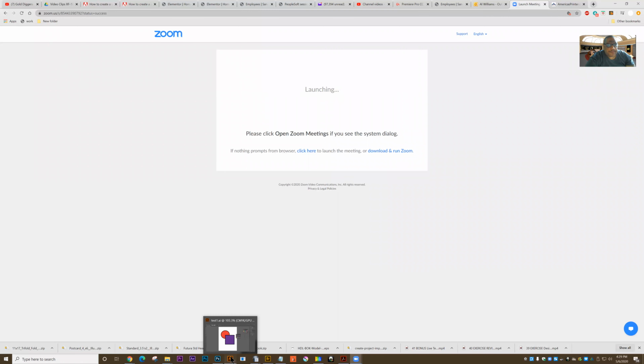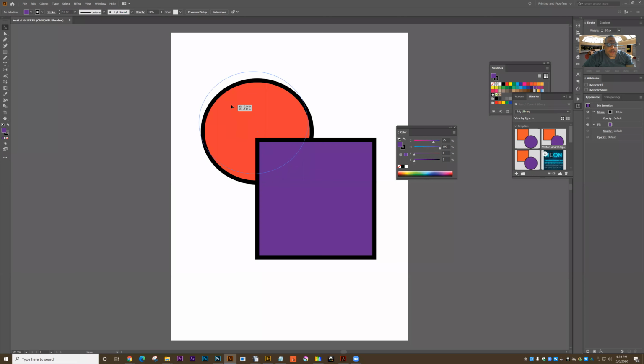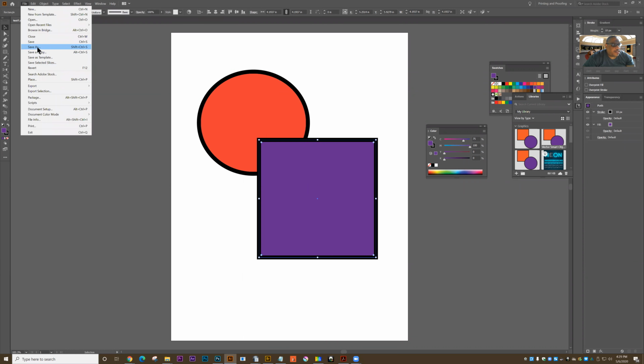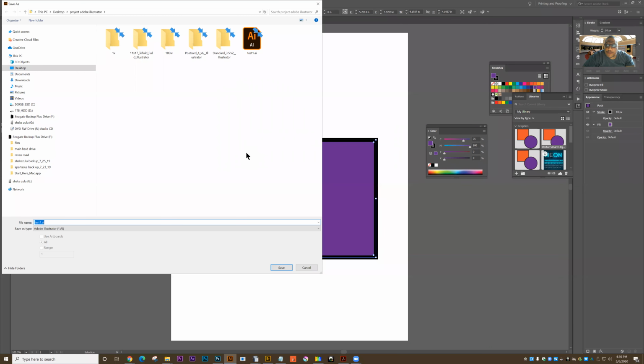So I'm going to go to Illustrator, and on the screen what I've done here is I've created a circle and a square, and this is our artwork that we're going to use for this exercise. So what I'm going to do first is I can go to File, and I can choose Save As, and I can save it as a PDF. And we went through the PDF options in one of the earlier exercises.